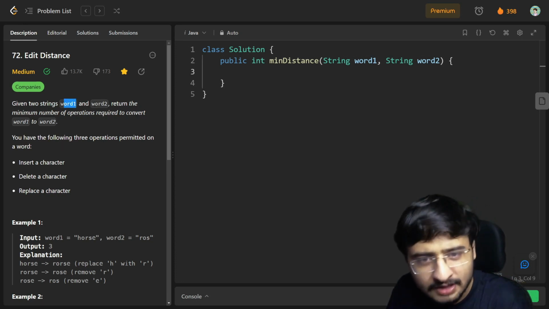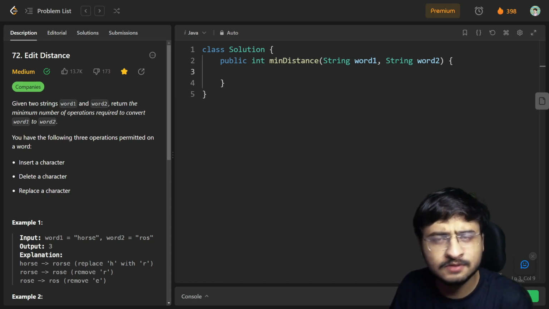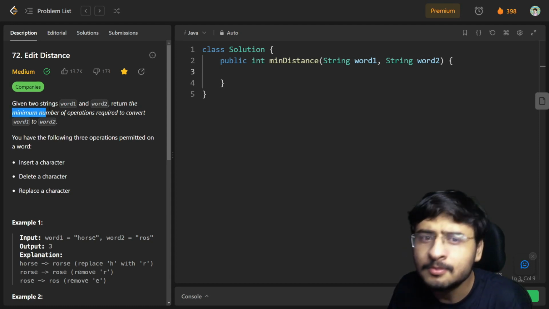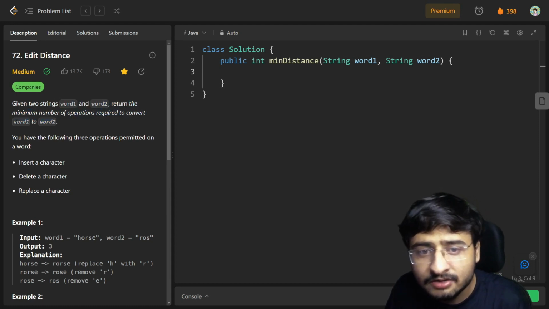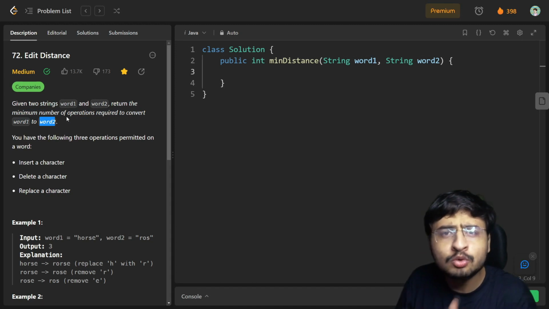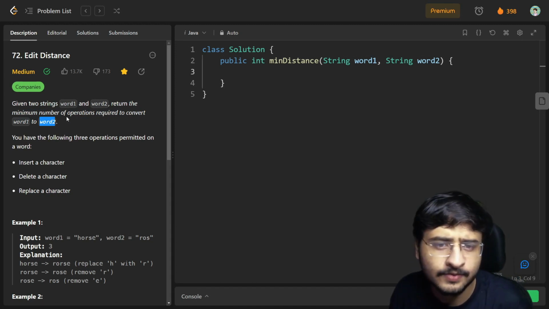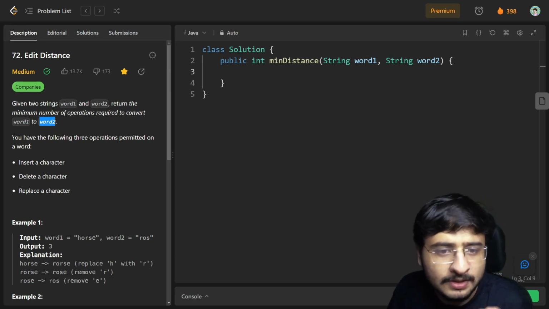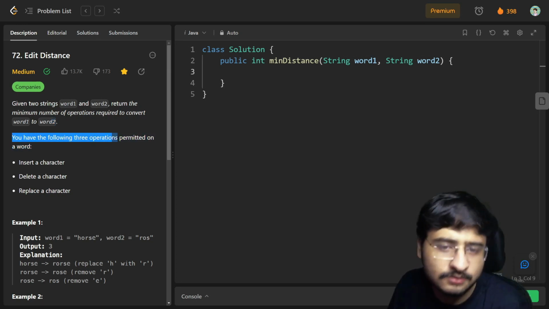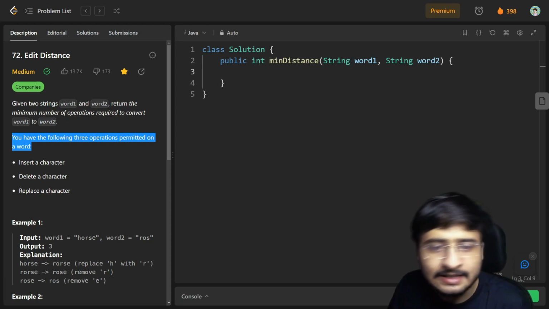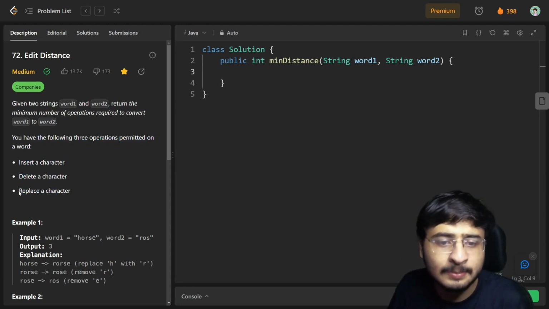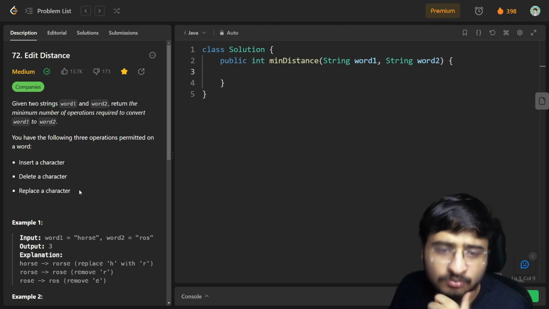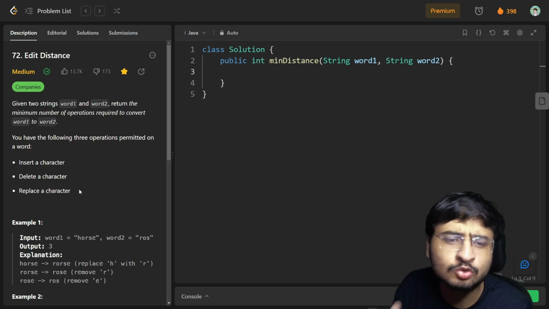Given two strings, word1 and word2, these are the two strings given to us, word1 and word2. Return the minimum number of operations required to convert word1 to word2. Okay, so you are supposed to do some operations and you have to minimize those operations, right? Let's see what those operations are. You have the following three operations permitted on a word: insert a character, delete a character, replace a character. So these are the three operations we have as options to make these two words match, right?